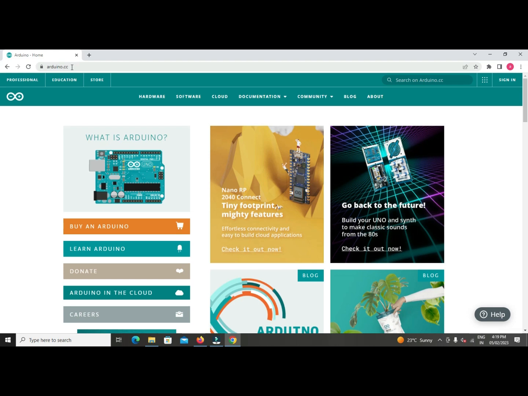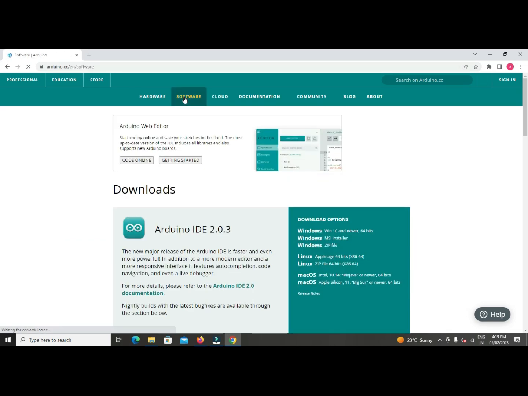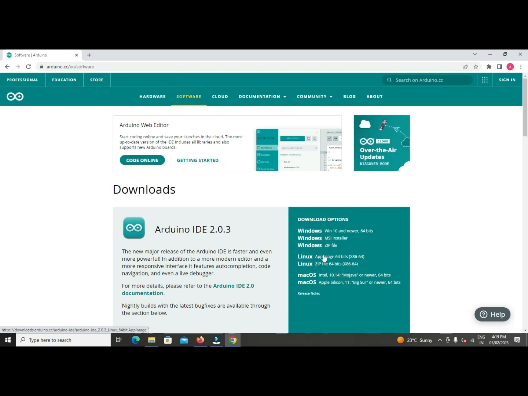All the links will be in the description for the unboxing of the starter kit as well as to download the software. So we need to go to arduino.cc, click on software. Now here you can see all the different available options to download. It's available for Mac OS, Linux, Windows. So we'll just click on Windows.